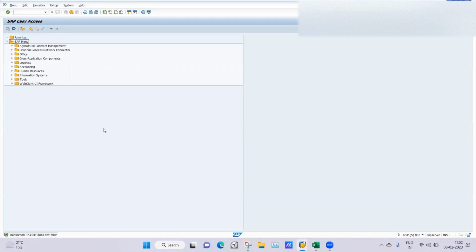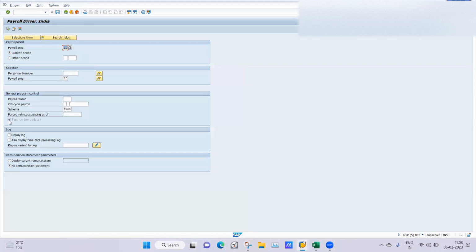In my organization, I used to run the payroll through the transaction PC00 underscore M40, or any country name, whatever the molga of the country. Then I will type the simulation mode, SIMU. Simulation mode is basically the test mode in which I will run the payroll. That is the same thing I was telling you, pay sim.